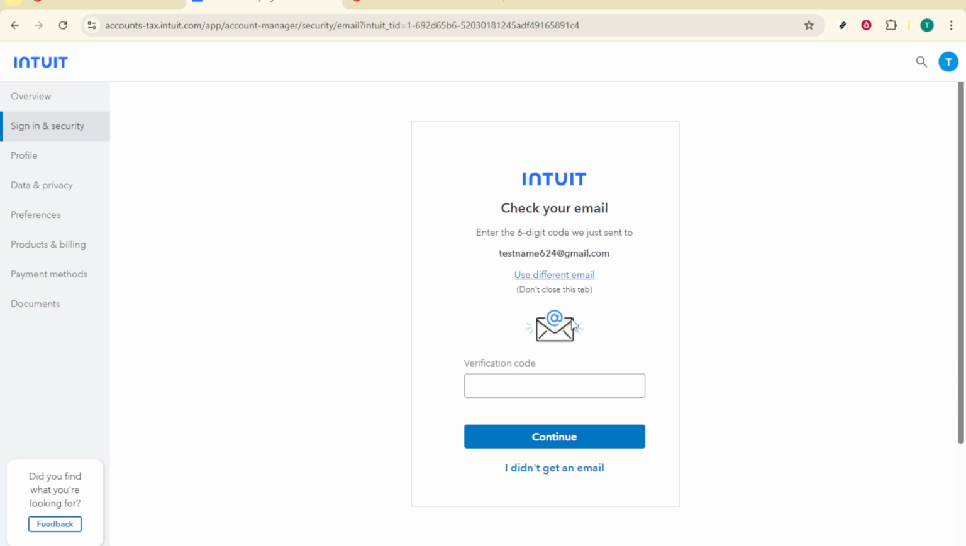That's it. You've successfully updated and verified your email, keeping your Intuit account up to date and secure.